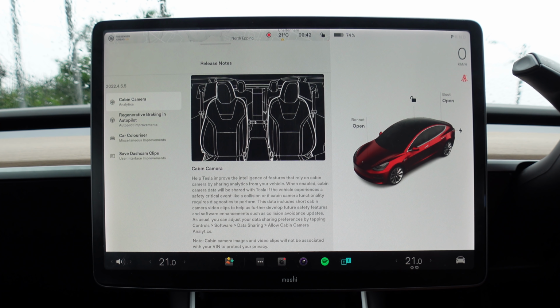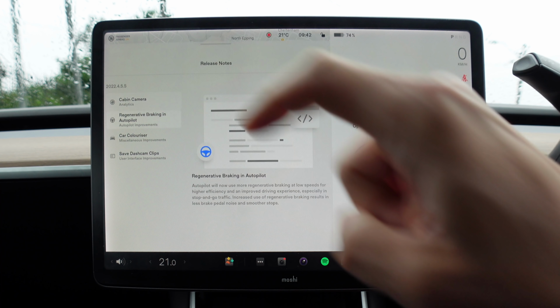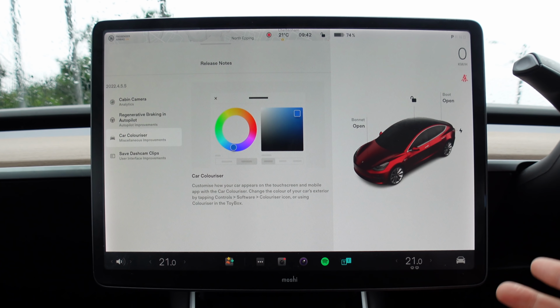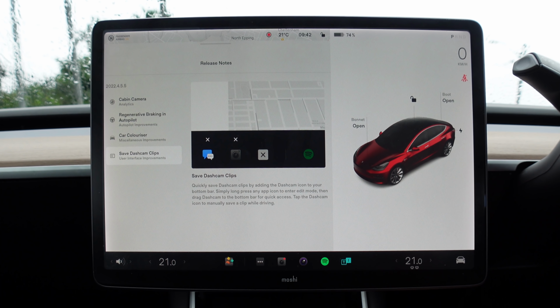And the rest of the release notes for 2022.4.5.5: regenerative braking in Autopilot, Autopilot improvements. We've gone through that already in a previous video, but we'll try that again on this drive after this. Car Colorizer, again, we've gone through that as well. You can change the color of your car right there. And save Dashcam clips. You can now save Dashcam clips quite quickly with a shortcut down here below.